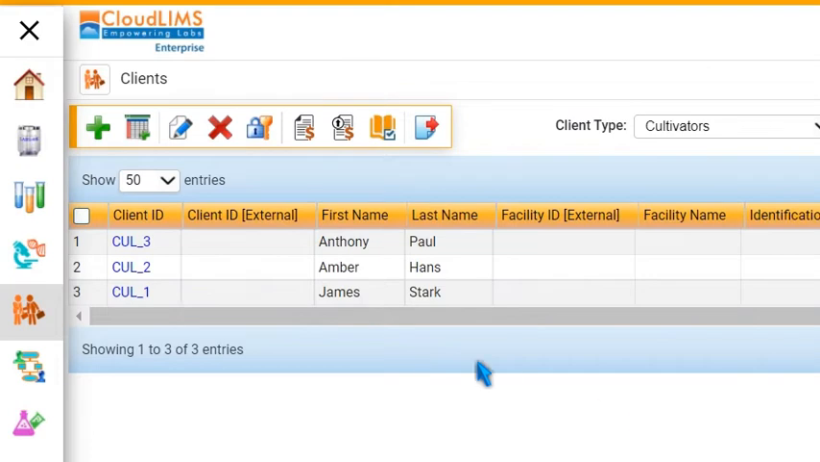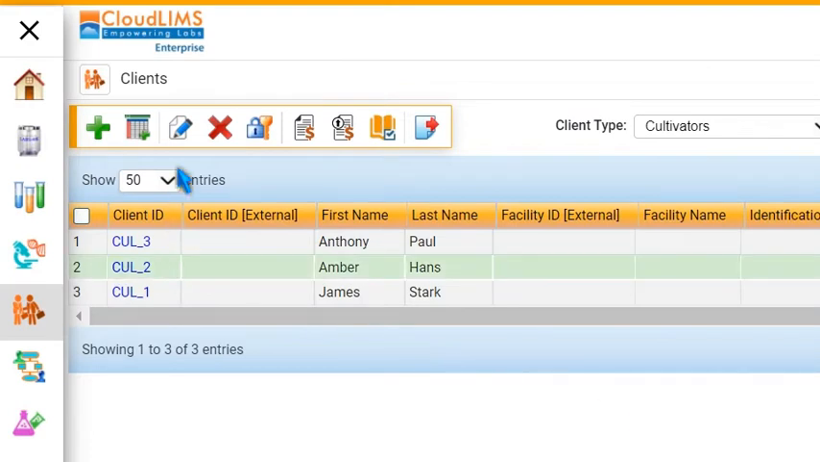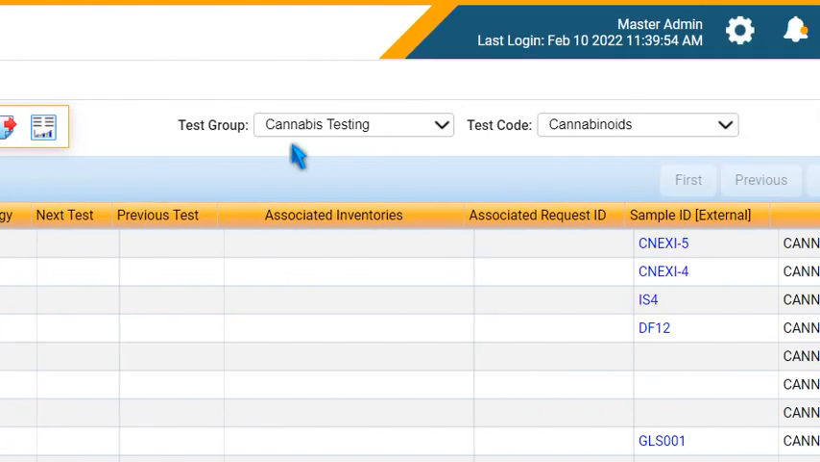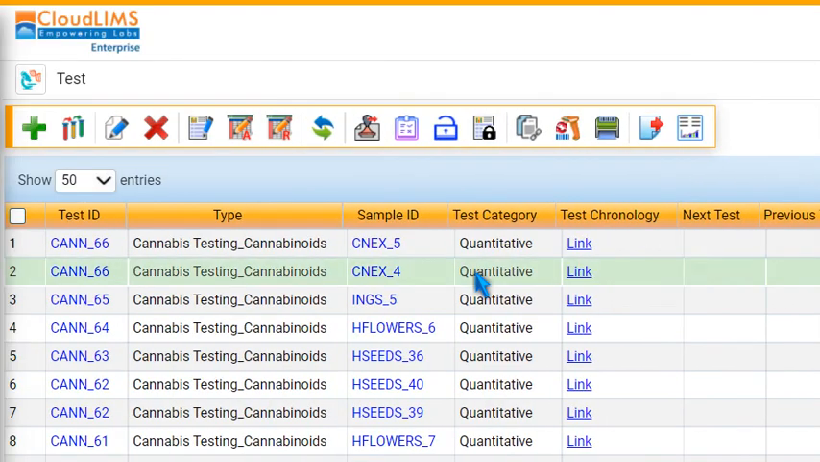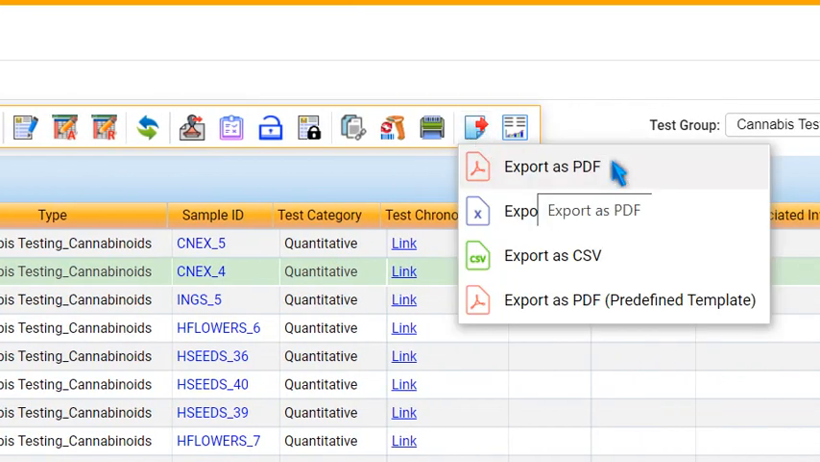If a client's record is already present, press Edit Client, and then upload the client's logo in the same way. Now switch to the Test Management module. Select a test group and a test code from the drop-down menu. Select the test record with which the client is associated and click Export as PDF.